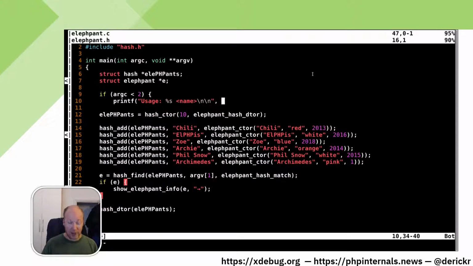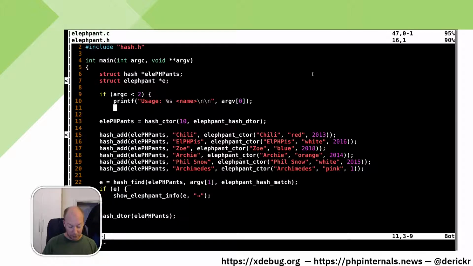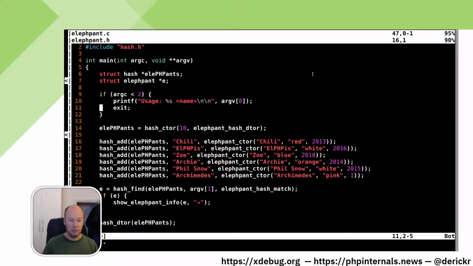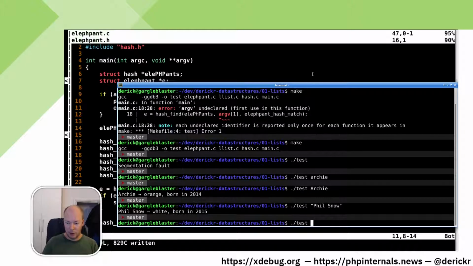And the cool trick here is that you can actually use argv[0] here, and then it will always substitute your program name. Exit. So that it remembers that. I'll show you what that means in a moment.